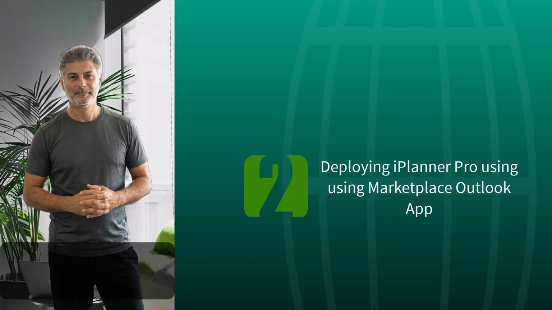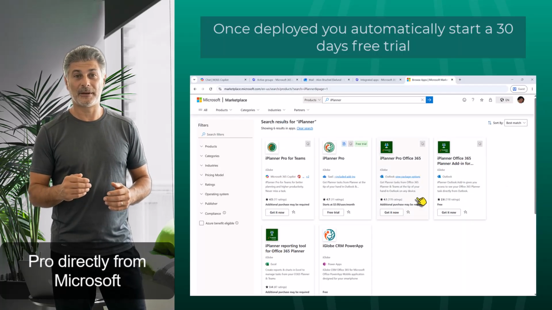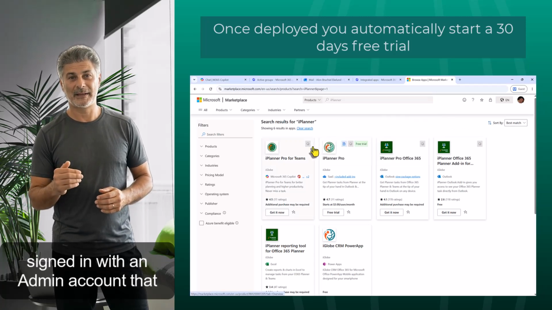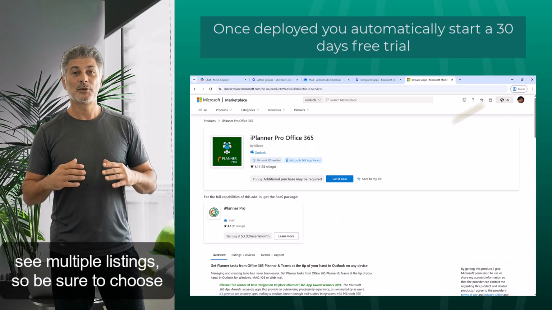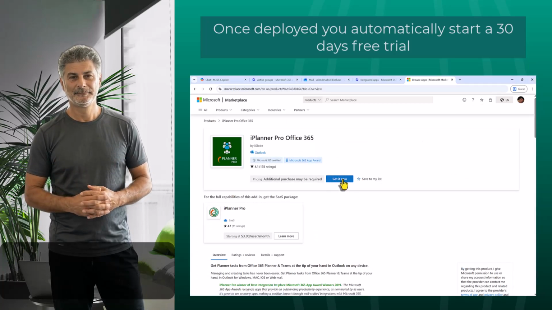The second option is to deploy iPlanner Pro directly from Microsoft Marketplace. Search for iPlanner Pro while signed in with an admin account that can deploy apps to your tenant. You may see multiple listings, so be sure to choose the one with the Outlook icon. Click Get It Now to begin.